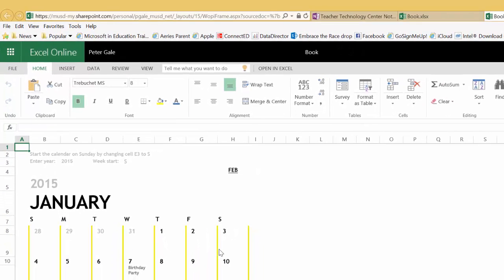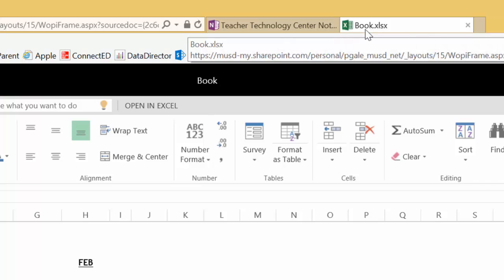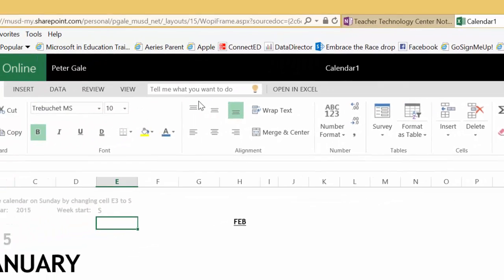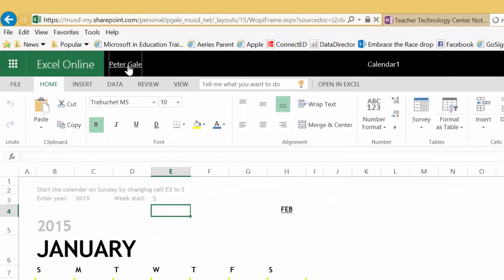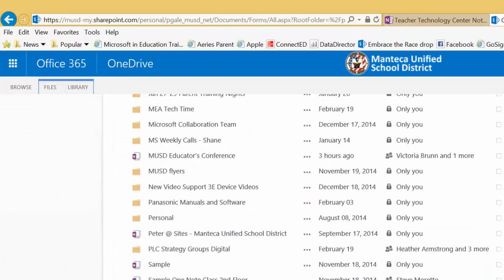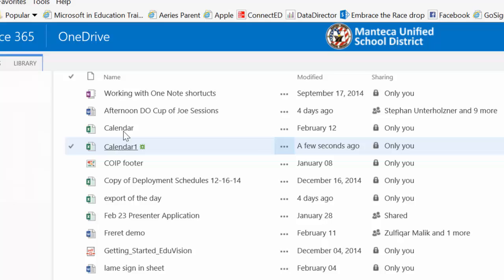If, however, we want them to use it and have it embedded inside of the notebook, then back here it's currently called book.xlsx. If we want to change that and make it more descriptive, we simply click up here at the top. I'm calling it calendar. Now it's naming it as calendar 1 because there's already a calendar file in there. And if I go back to my name, I see that down here in my files, on the next page, we have calendar and calendar 1.